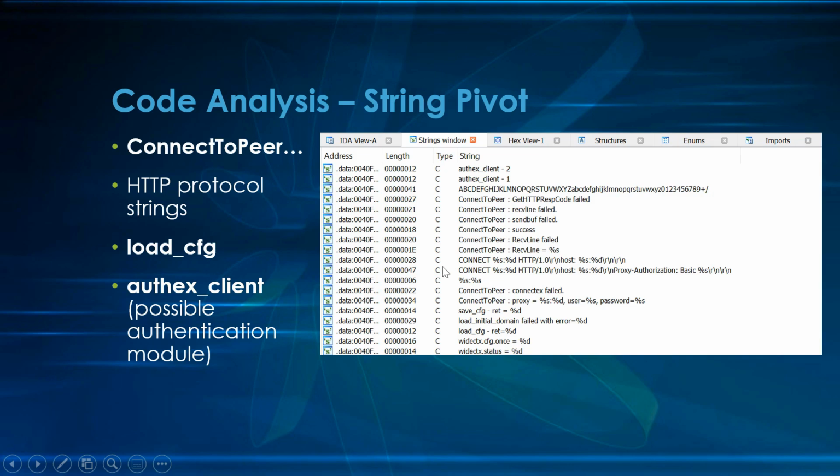We see here another command like CONNECT HTTP/1.0, and it looks like both of them, and the proxy authentication basic one. These two strings are basically HTTP requests. This is the exact format of an HTTP request when your browser is trying to connect to a website, or when this malware is trying to connect to the attacker website. Probably it connects to the attacker through HTTP, and this is the type of request.